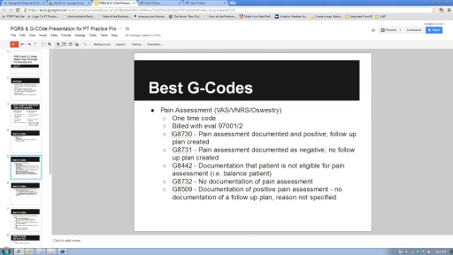The G-code we use with this is the G8730 code, pain assessment documented as positive. In outpatient orthopedics, we're going to come across that all the time. So we will put that code on there when we do a visual analog scale or the numeric reporting scales.